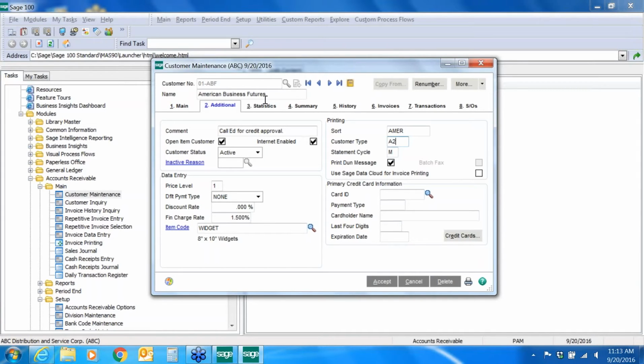Typically, people will do things, maybe they have a customer that says, because of the nature of our business, we need a statement on a weekly basis. But the rest of your customer base only needs them on a monthly basis. What you can do is say a statement cycle M means I want the customer to get a statement monthly, and if it's W, I want them on a weekly basis.